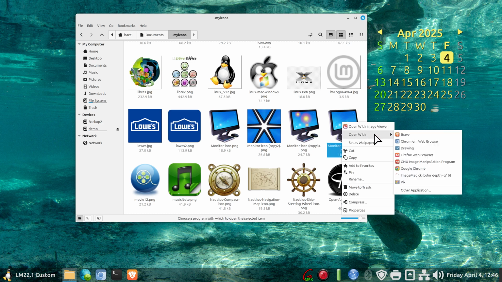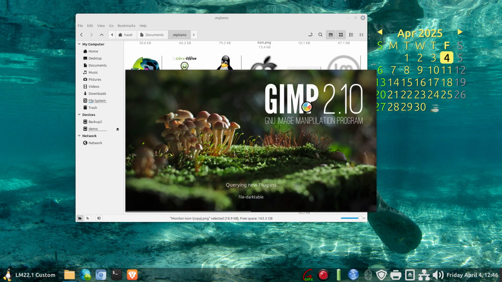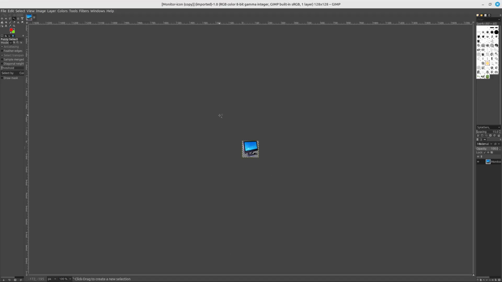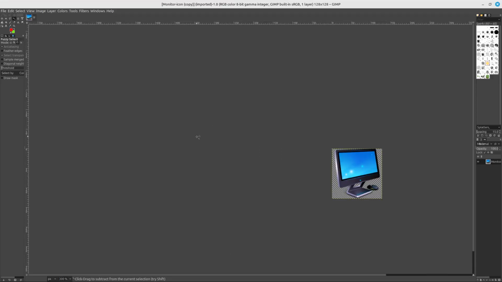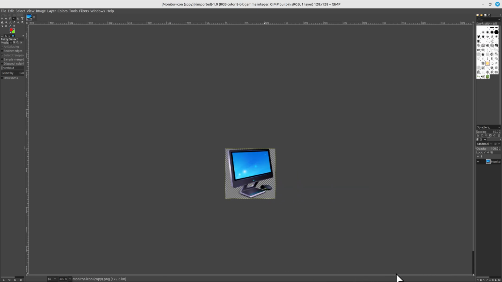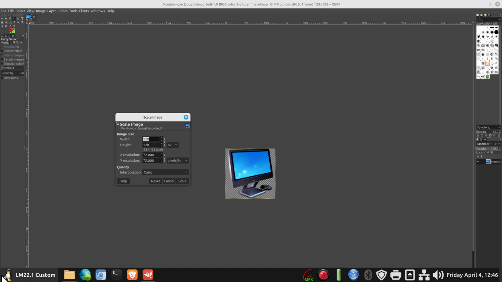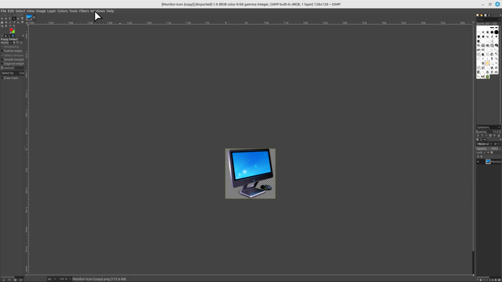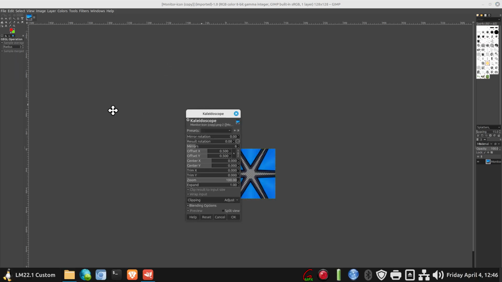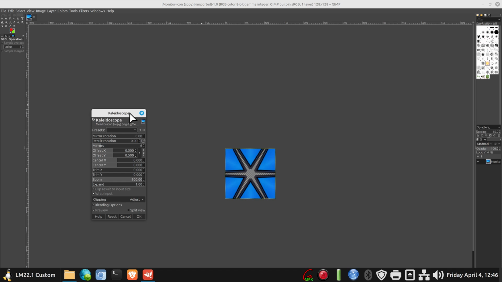Right click, open with GIMP. Okay. Holding down the control key while scrolling up to make that bigger. Let me resize the centering of this. And this image is very small. It's 128 by 128. And I had it earlier on the panel, if you recall. And if I use the distort filter called kaleidoscope, that's the same icon. Kind of bizarre, isn't it?